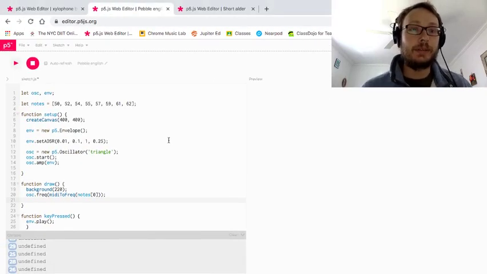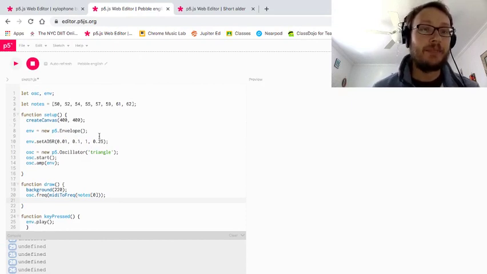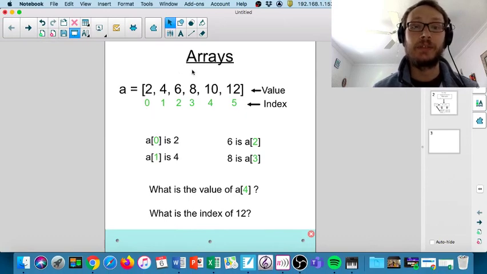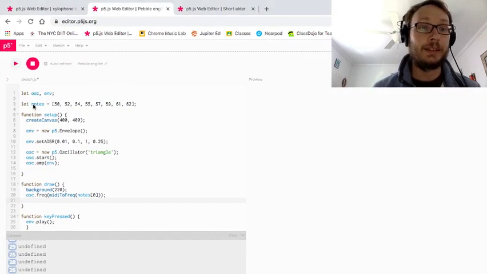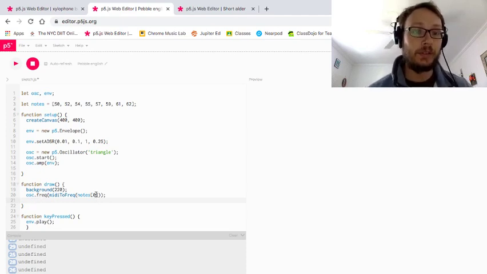Okay, so here we are with our sketch for our xylophone that we are building. We have made an envelope, we have made an oscillator, and in the last video we talked about arrays, how to refer to different values in an array via their index number. Then we made an array of MIDI notes, which we are using with the MIDI to freq function inside of our oscillator.freq method, and how we could refer to each note specifically by using its index.